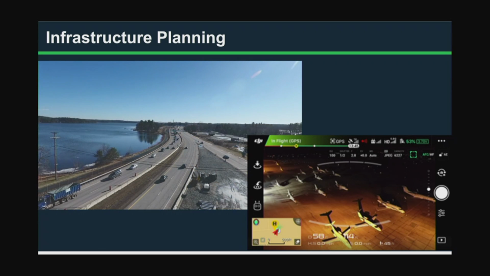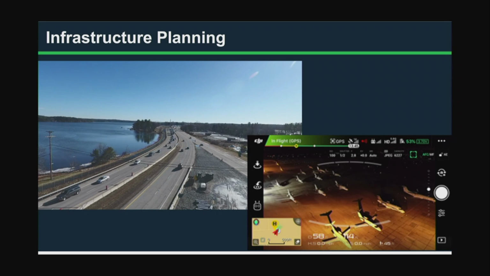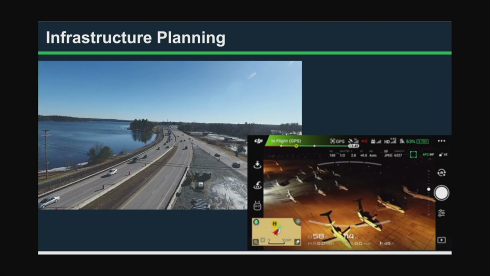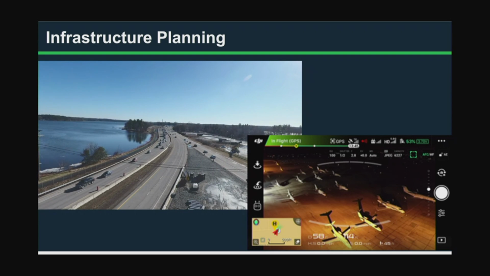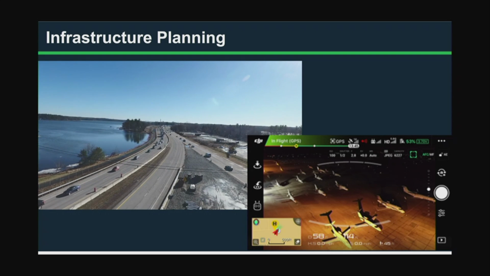The picture, I wish I had a video of it, but it was actually a night flight at an airport. So talk about your waivers. It was a night flight at an airport in Long Island, and what they were doing is they were looking at where to put a control tower.